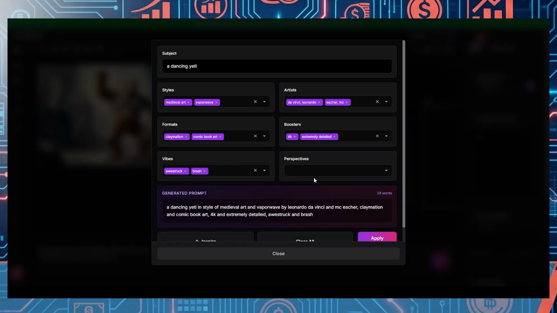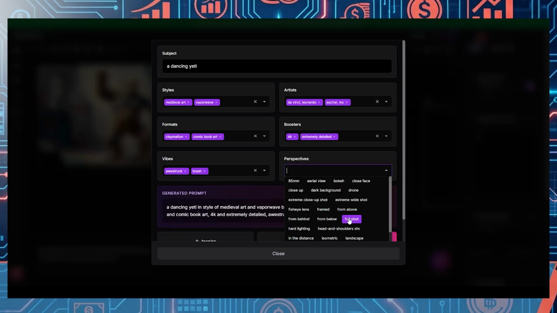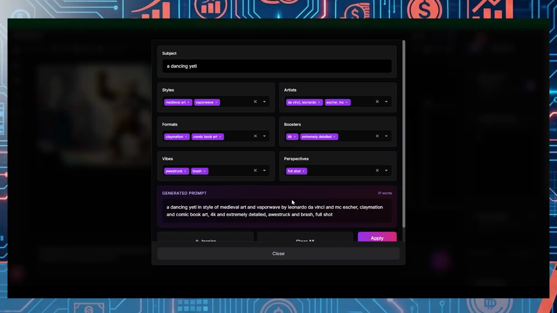So now the full prompt that we have is a dancing yeti in the style of Medieval Art and Vaporwave by Leonardo da Vinci and M.C. Escher, Claymation and Comic Book Art, 4K and extremely detailed, awestruck and brash, full shot.